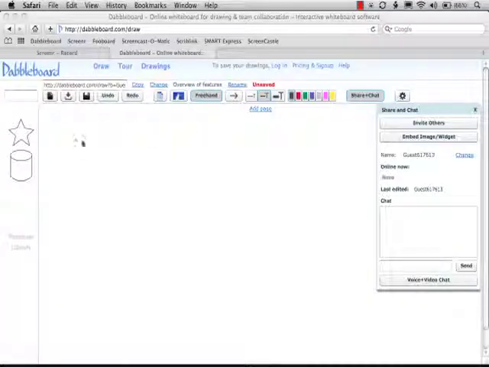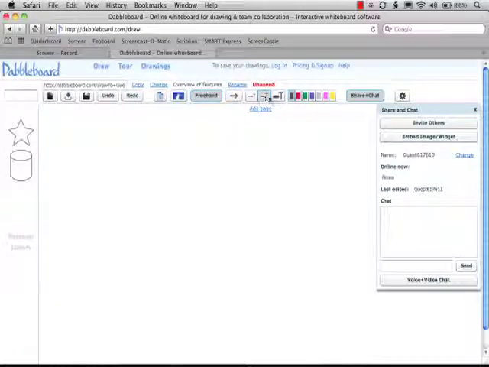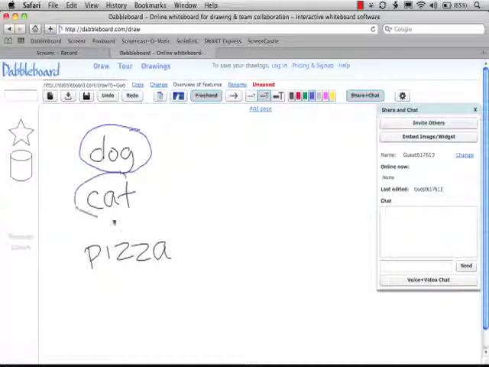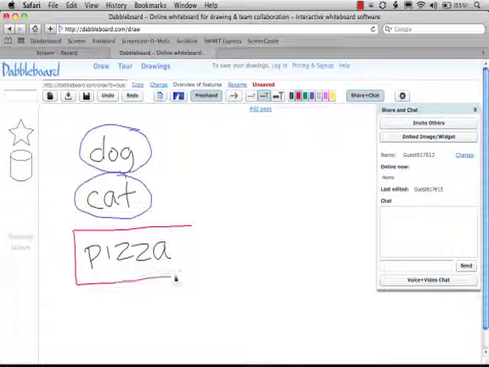Let's pretend we're doing some spelling words. And I've got black, and let's say dog, cat, and how about pizza? Okay, let's say I wanted to circle the ones that are animals and get a different color. And I could even pass this around and have the students do it. And let's say I'm going to put a rectangle around the food.